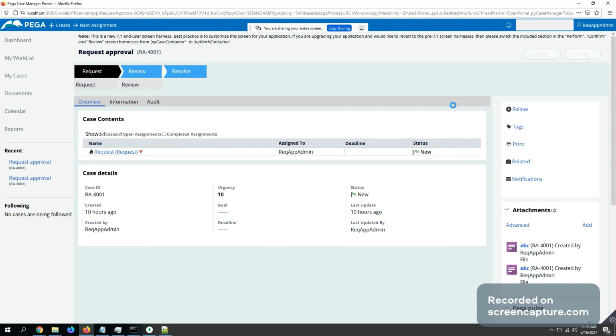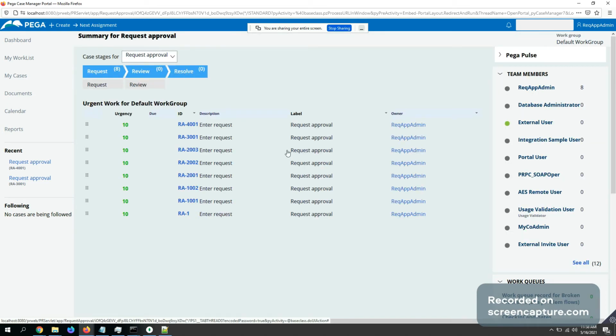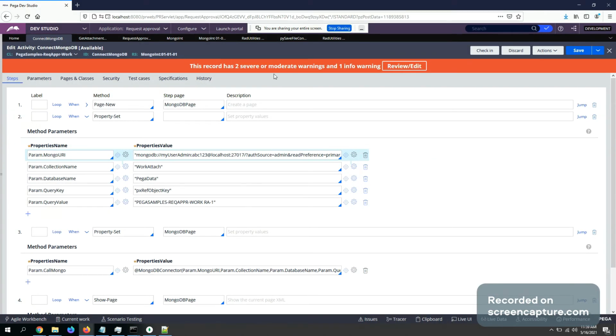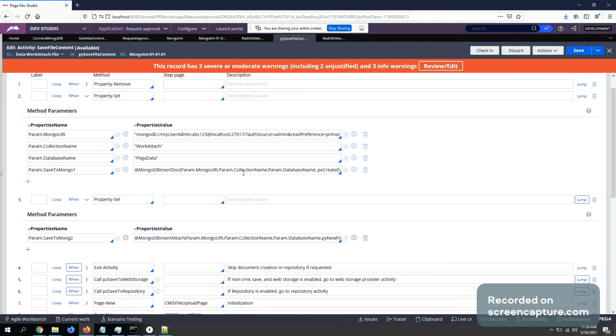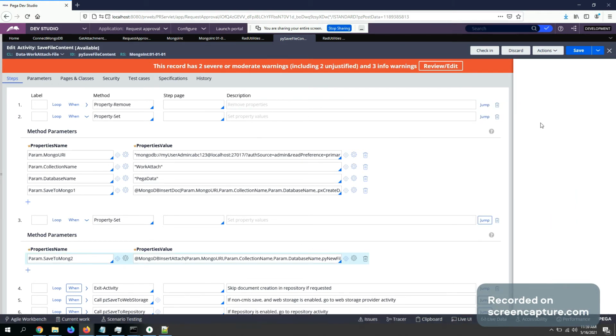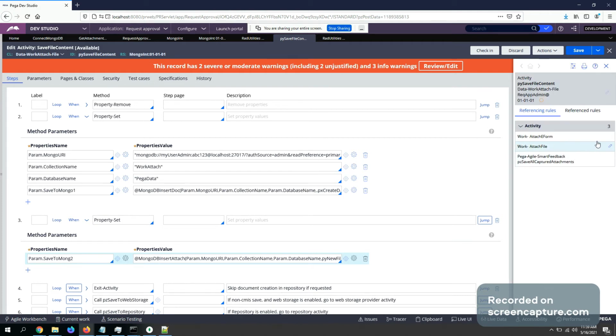Let me create a new case. For that, I made some code changes, to insert the file. I have changed out-of-the-box activities. Py save file content, which is called from, I guess, view references, attach form.